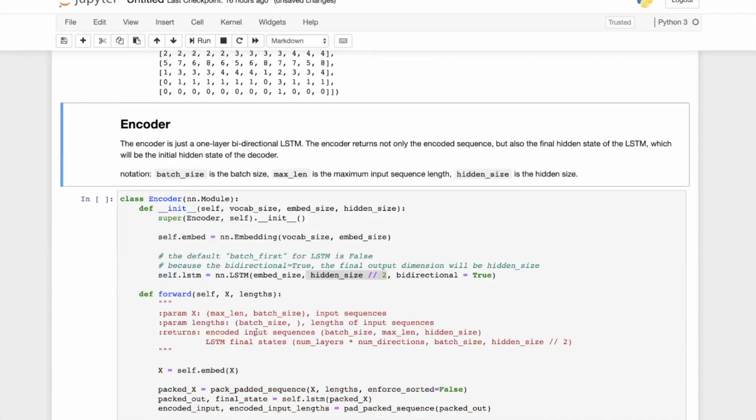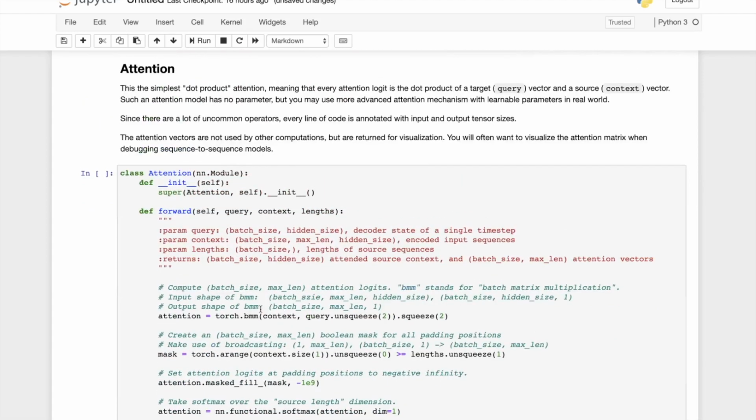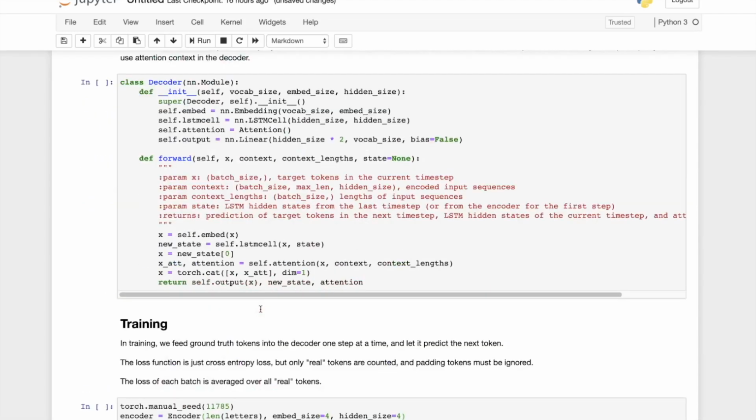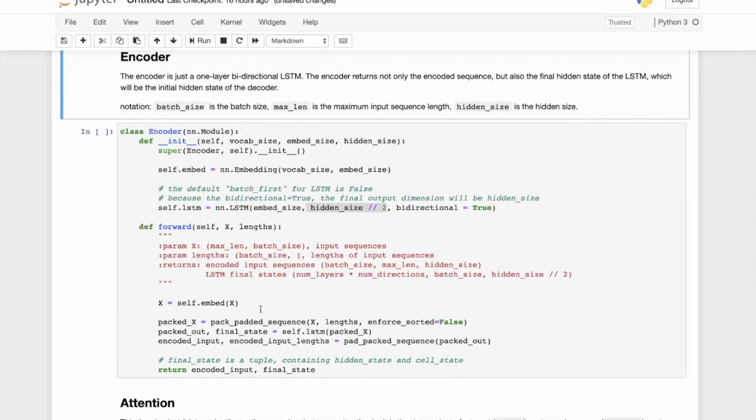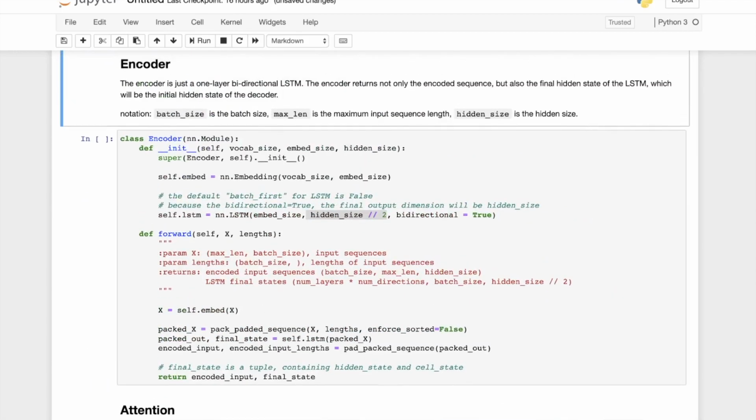For the whole model, we will have three parts. The first part is the encoder, and the second part is attention. The third part is the decoder. Let's start with the encoder part. Actually, the encoder part is the same as the last CTC recitation. We just use a one-layer bidirectional LSTM.